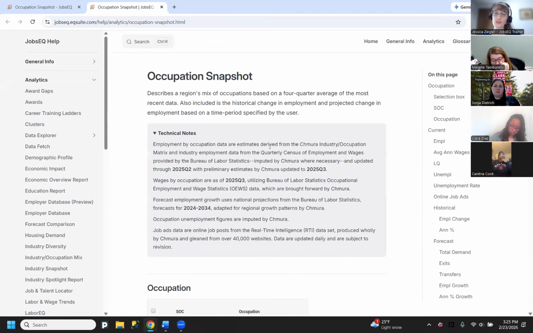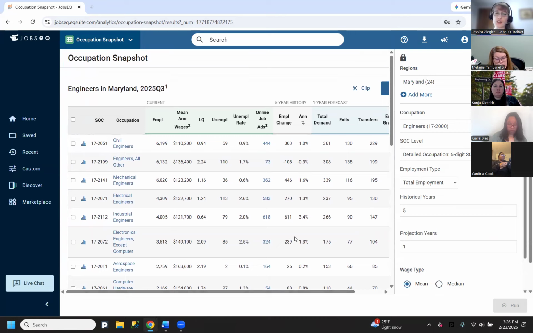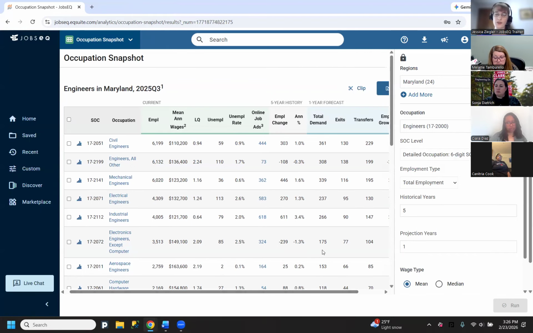But occupation snapshot can be really helpful for just getting a good overview of the occupations that your students might be going into and the need for these occupations and what wages they might be getting, or if there is a higher or lower unemployment rate for these occupations. So it is a good overview to get information about this occupation.